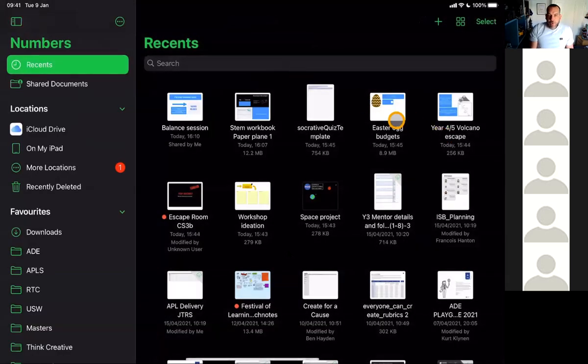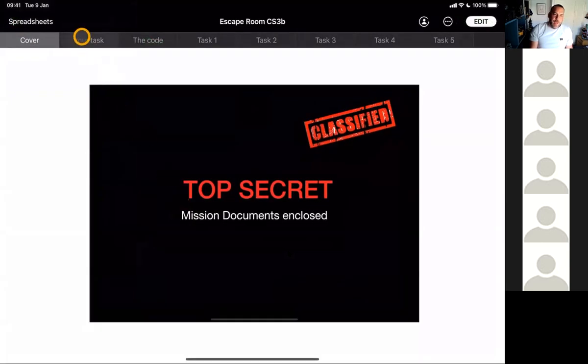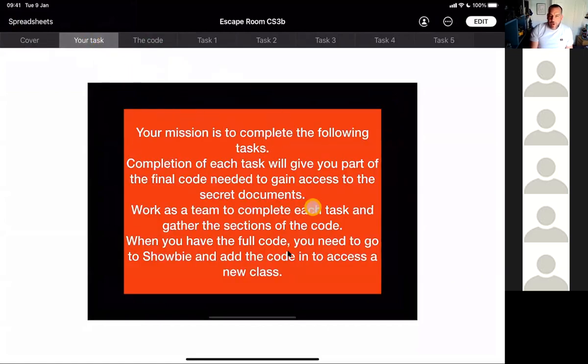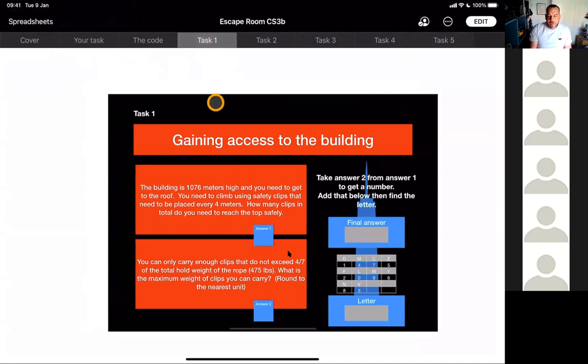Another couple of examples just to quickly show you. This was a more developed idea, based around escape rooms. So the idea here, again, is a task page that you're asking the students to complete. This was the overall code that they had to complete, so this is where they would put their answers. And then each page has a practical activity that they had to complete.